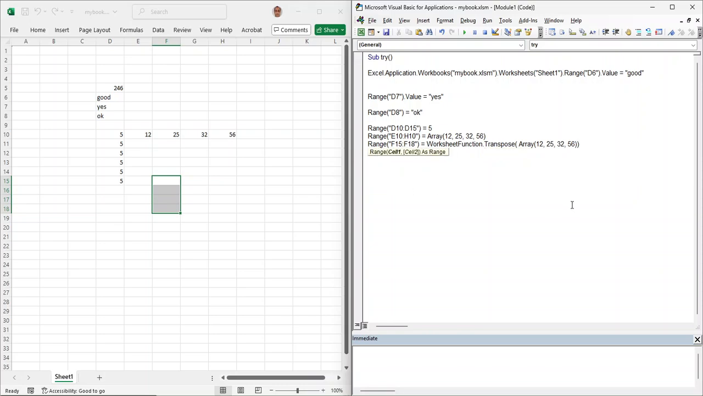Okay, so if I now run this one, that means this one, 12, 25, 32, 56, I have taken the transpose of that. So directly writing transpose will not work. We have to write it as worksheet function dot transpose, and then we run it, and then what we see here, you see 12, 25, 32, 56 has come vertically.